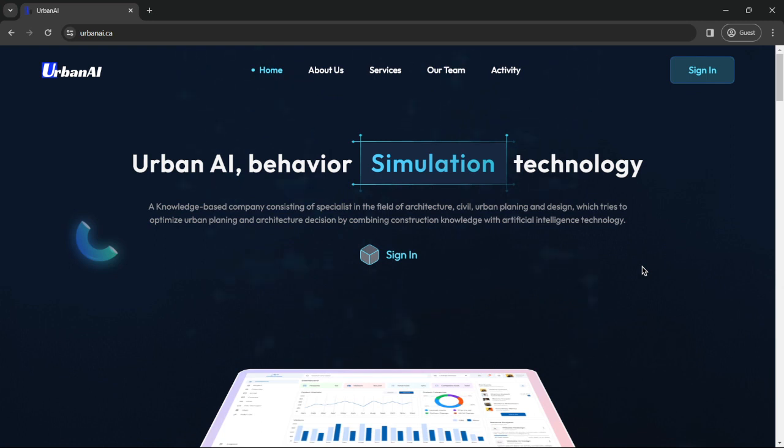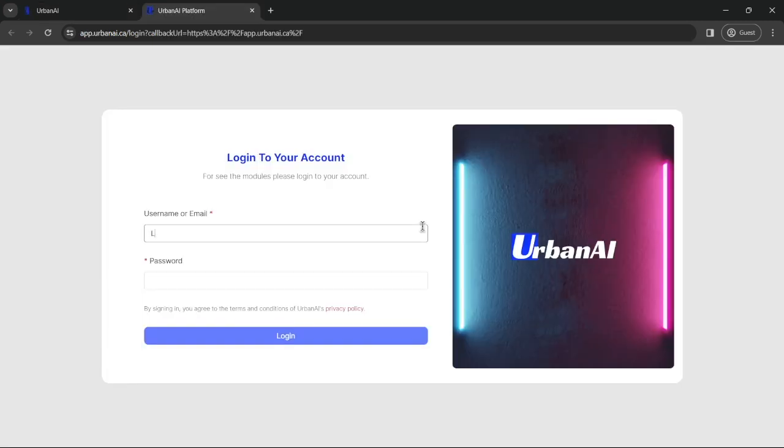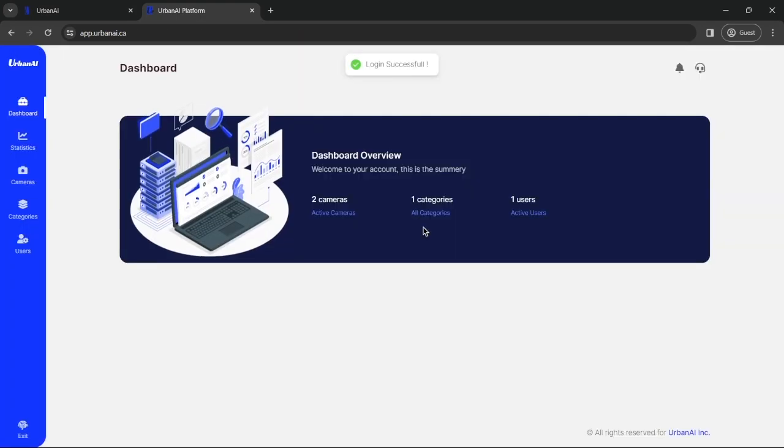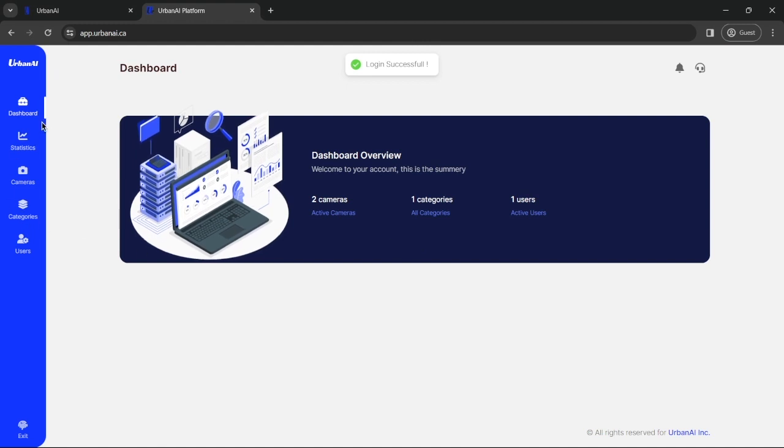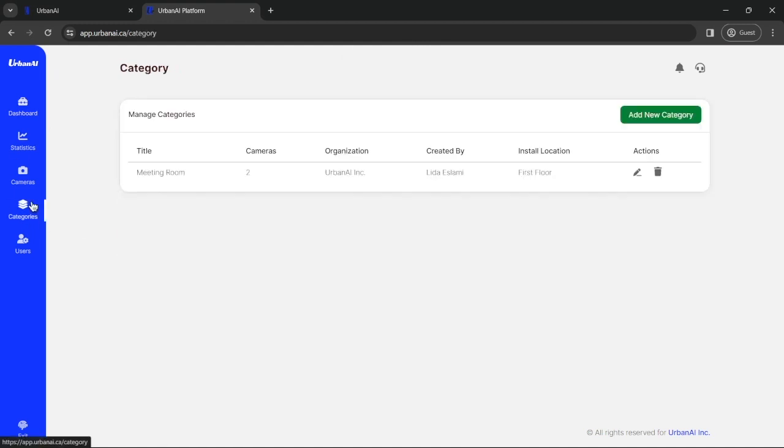In the homepage of the UrbanAI website, we have the sign in button. Let's click on it. Let's enter our username and our password and hit login. Here in the dashboard, we can select multiple options. Let's go with the categories first. Here we see our categories and we can add a new one.